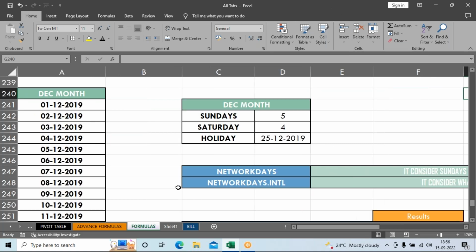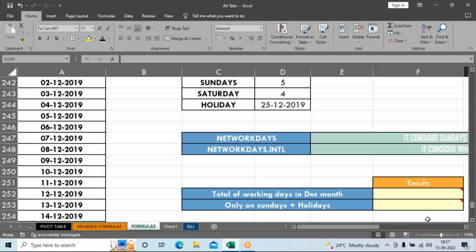So here, girls, I should find out, for the December 2019 month, the total number of working days. The Sundays are 5 days in the December month. Saturdays are 4 days. The 25th December means Christmas, that is a government holiday. In case you have any sick leave or emergency casual leave, you can show that also. See, the total number of working days in the December month I should find out.